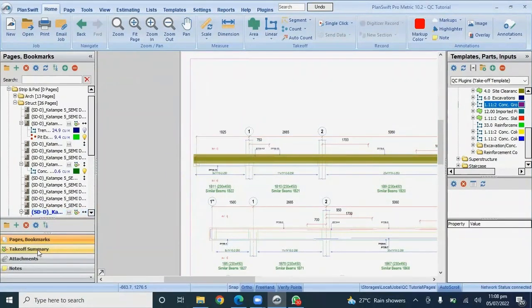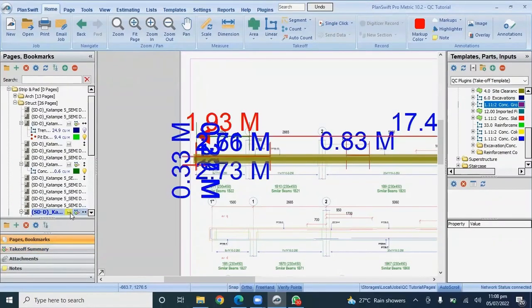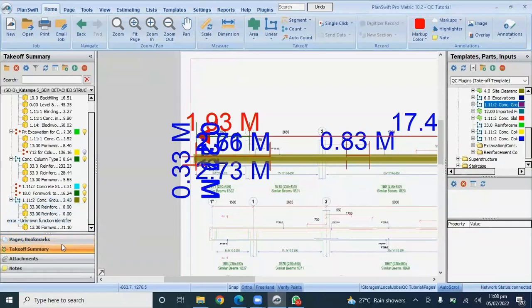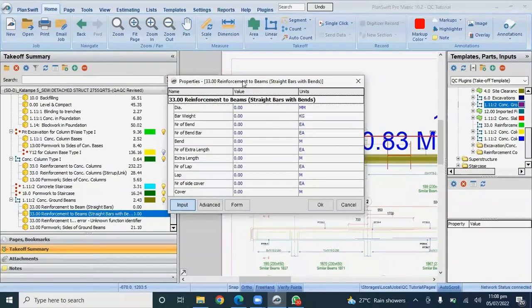So I will click on this takeoff summary. So we have 2 types of reinforcements, but in this case we don't have straight bar. We have straight bar with bend. So I will click on this straight bar with bend, double click on it, and input this parameter.